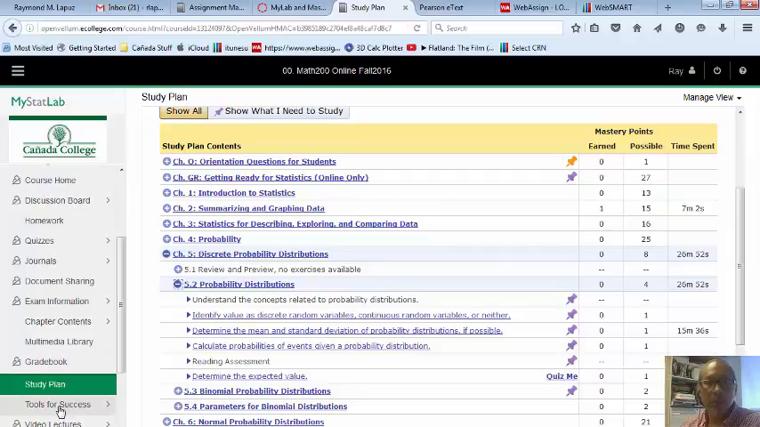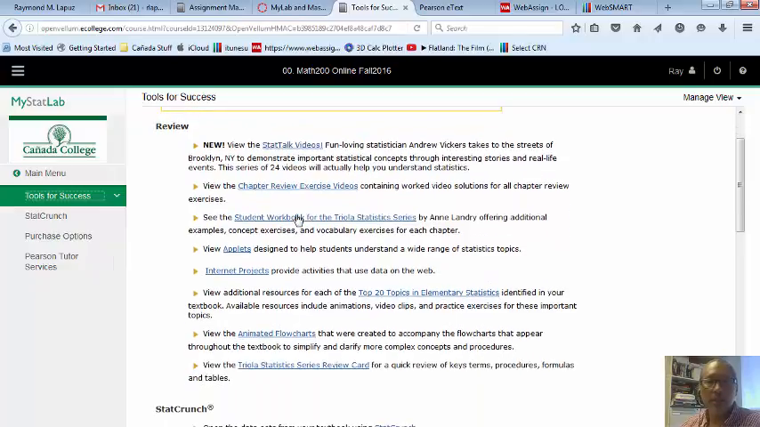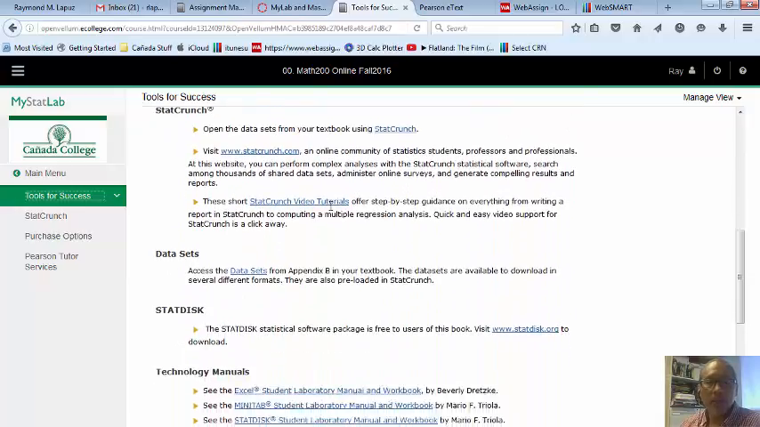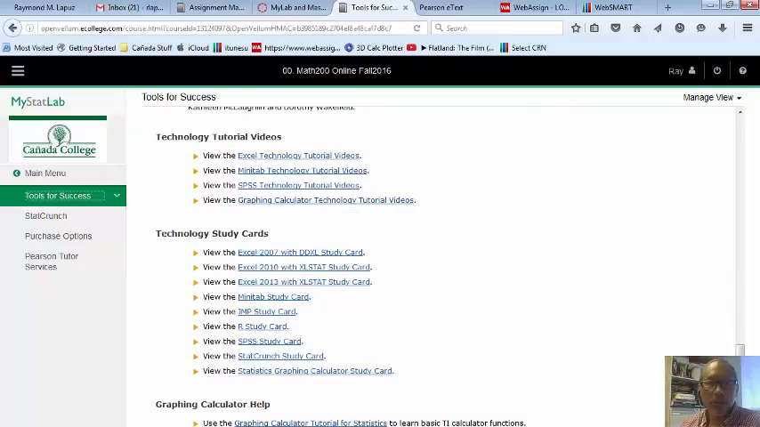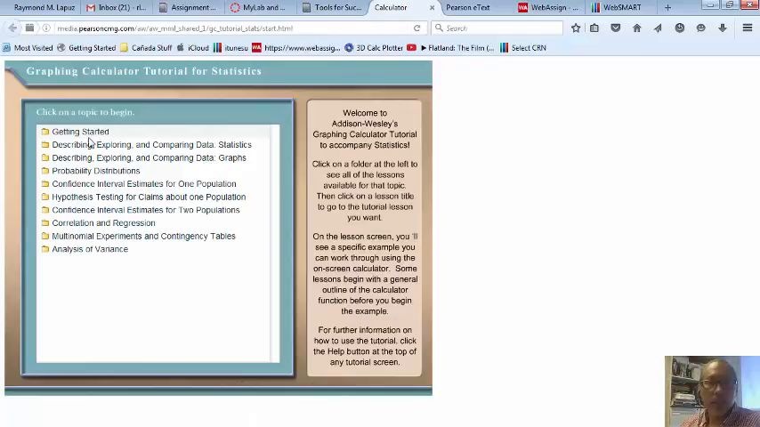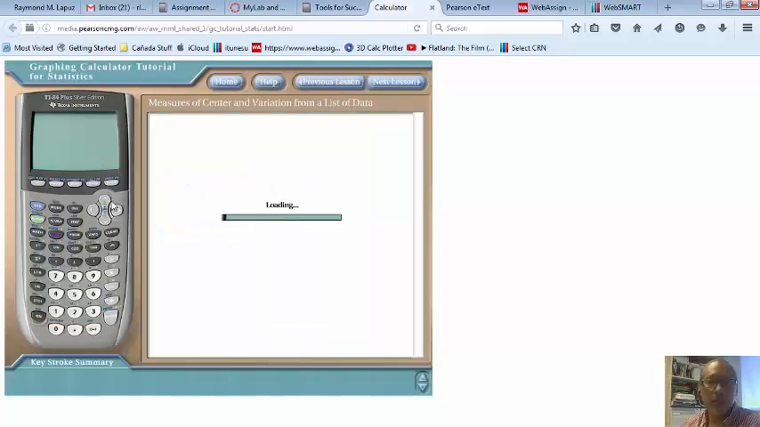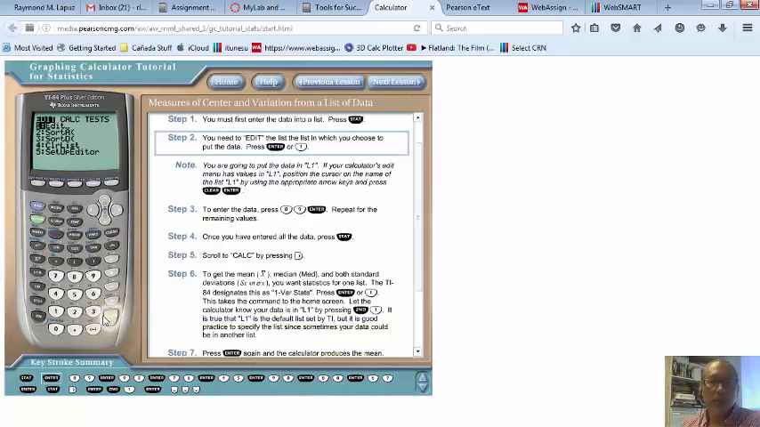Now the last button here would be the Tools for Success. If you click on Tools for Success, you'll see some Stat Talk videos and some chapter exercise videos. But I want to call your attention to some of the technology that we're going to use. We're going to use the TI-83/84 graphing calculator. So if you scroll all the way down to the bottom, you'll see a link that'll help you get started with doing things. Let's take a look at measures of center and variation, and here's a step-by-step process that will walk you through being able to input some information.